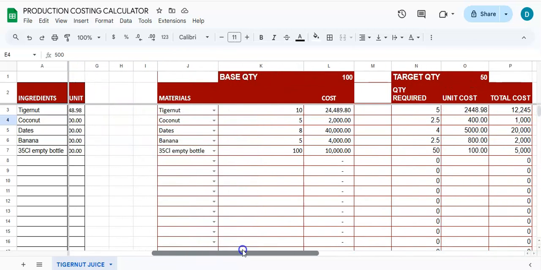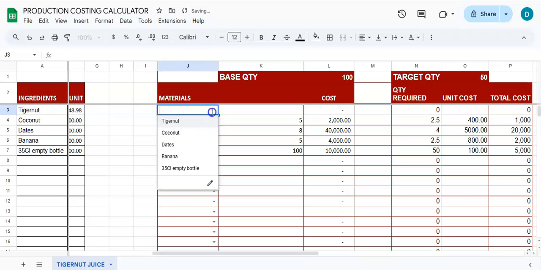So here is the calculator proper. If you have gone through my ERP demo, you understand what I mean by base. I show something like this. Here, this person is telling the system, if I want to make 100 bottles of Tiger Nut, this is the material I will use. Let me delete this so that you see how this works. So I'm telling the system, if I want to make this, I will use this.